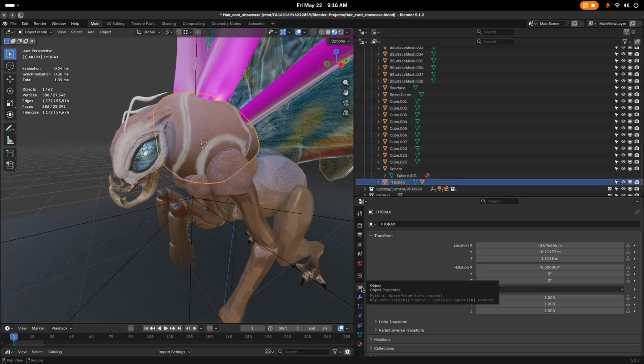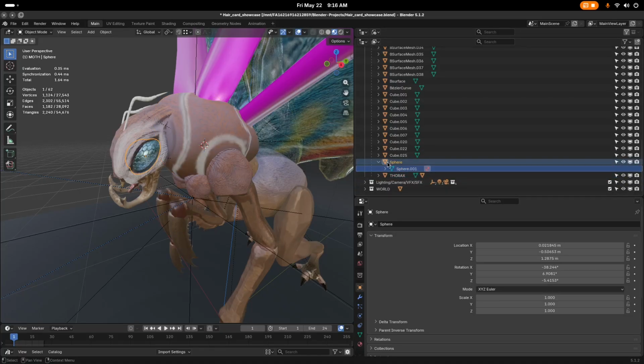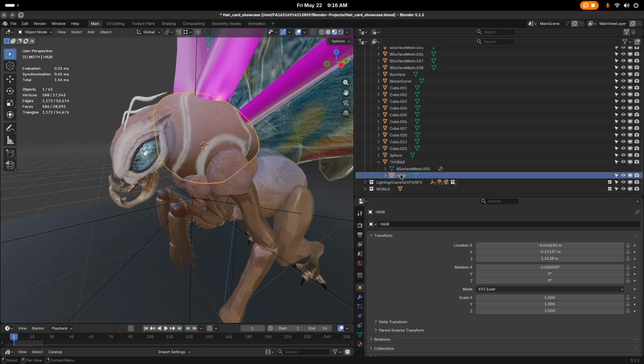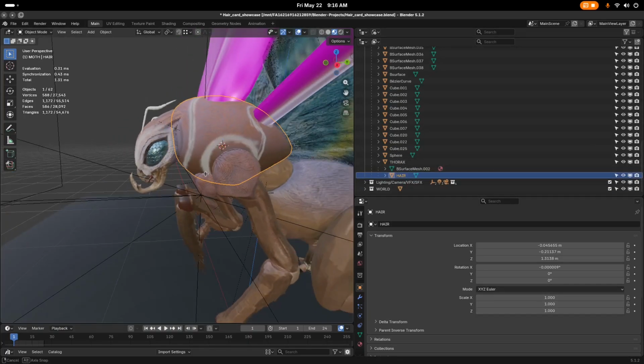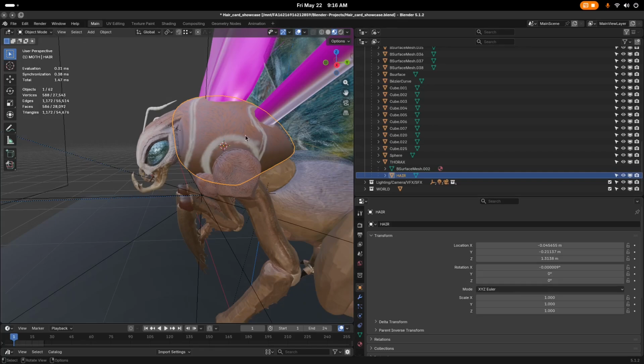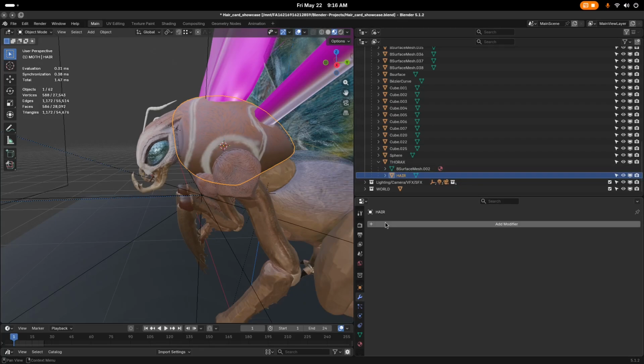Let me just make sure the scale is alright. You always want to make sure the scale and everything is 1:1. See, down here. Doesn't matter the position, doesn't matter the rotation as long as they have the same transforms. What we're going to do now is add the geonode modifier.